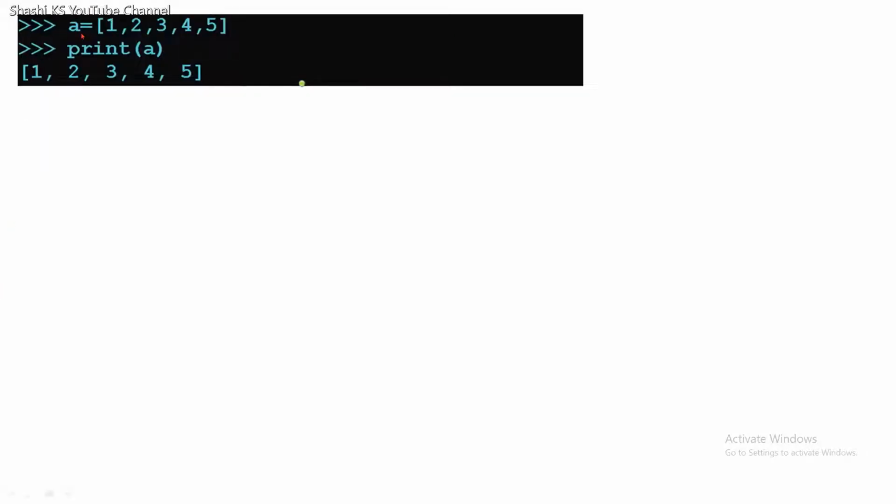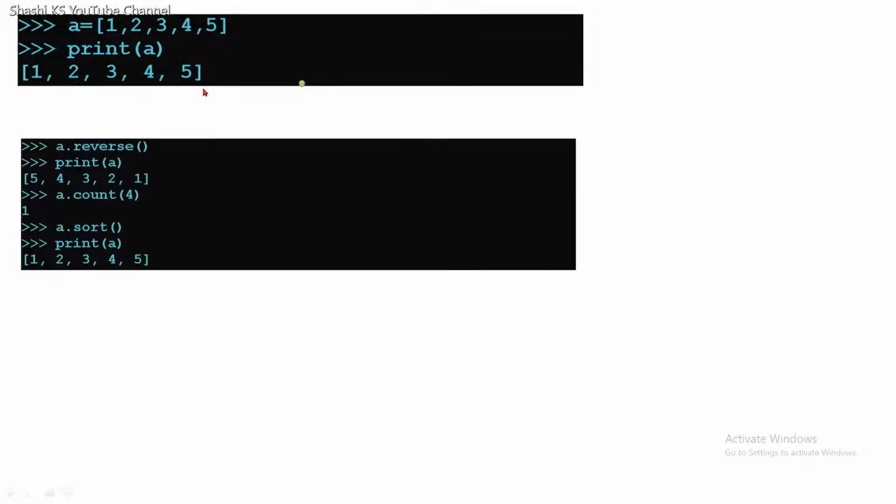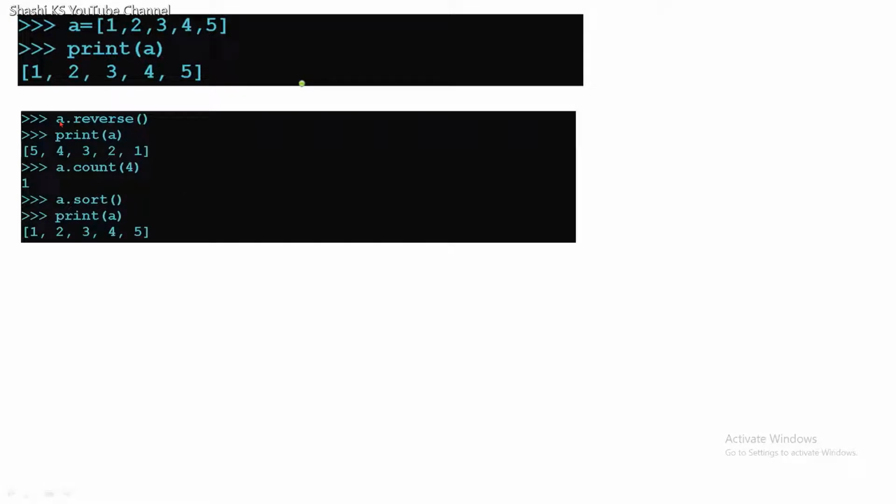Similarly, now I create a list called A, which contains elements 1, 2, 3, 4, and 5. When I print A, it prints it. And then I use A.reverse(). This will reverse the elements of the list, so you can see the elements have been reversed for the list A. And then I say A.count(4). It will count the number of times the element 4 appears in the list. 4 appears in the list one time, so that will be printed.